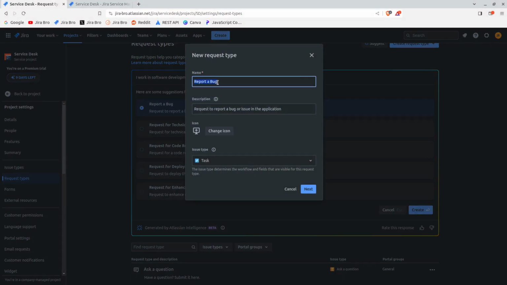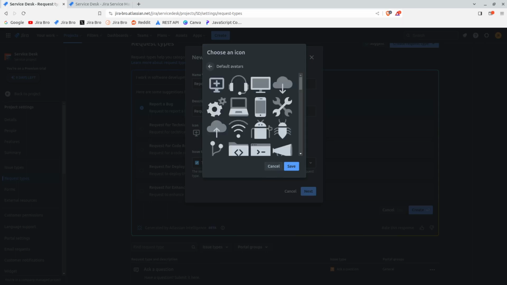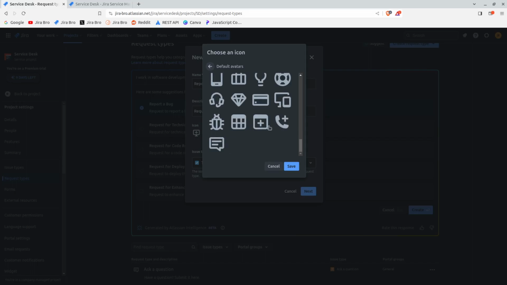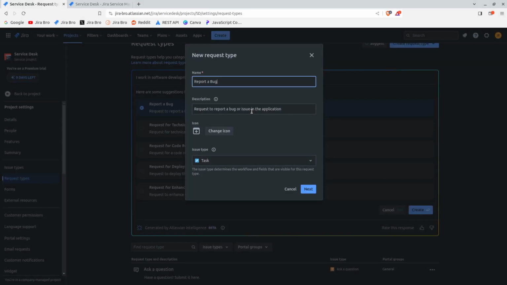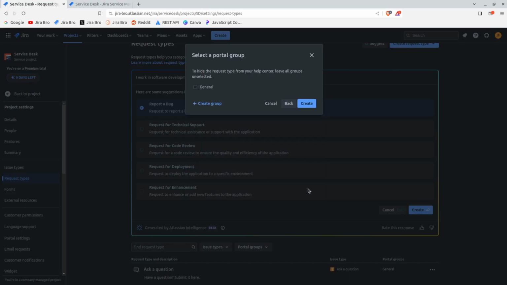And when I create a bug, now I can actually change the icon here. It is recommended to have different icons for everything. So I'm going to choose this icon. And this is the issue type. It determines the workflow and fields that are visible for this request type. In here, you have ask a question, submit a request, or the incident. So I'm going to be using the default one.